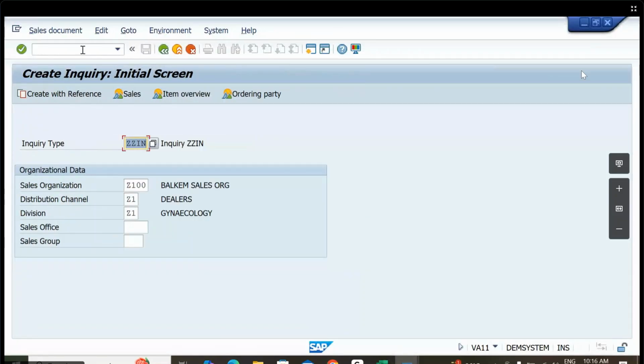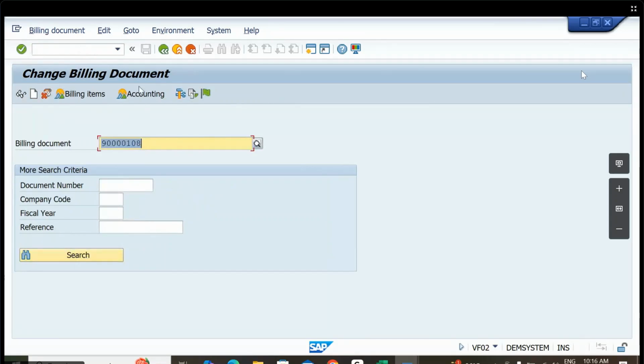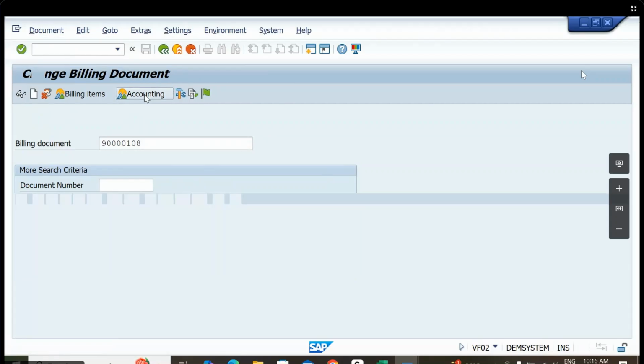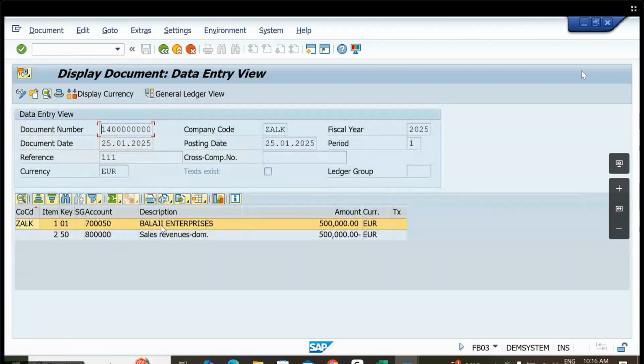Sir, VF11. Yes, sir, for this invoice, accounting document got generated, sir. Yes, yes. Sir, go to, in change mode, VF02, accounting. This is the accounting document.